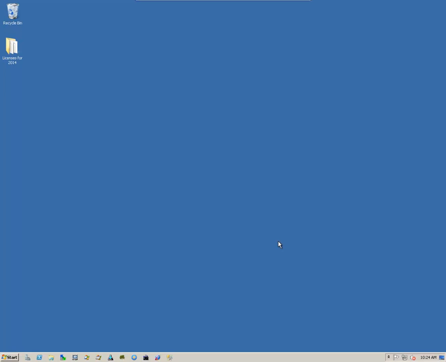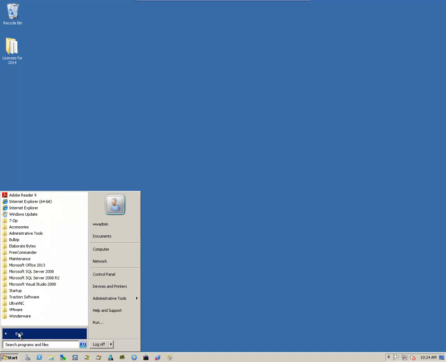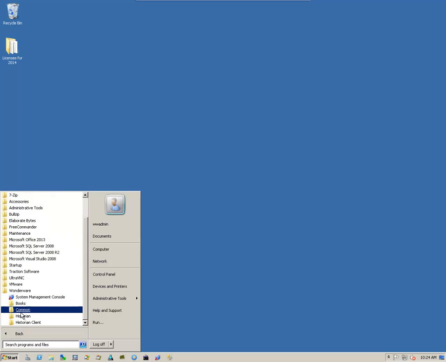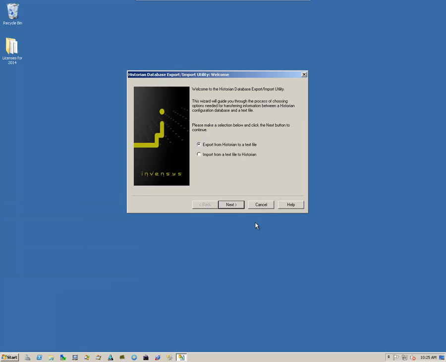Now, there is a utility that Wonderware provides. It's called the Historian Database Export and Import Utility. We find that utility by going to Start, All Programs, Wonderware, navigate to Historian, and locate it. It's called Database Configuration Export and Import Utility. By clicking on the utility, it'll bring up the GUI. We ensure that we select the Export from Historian to Text File radio button. We click on Next.